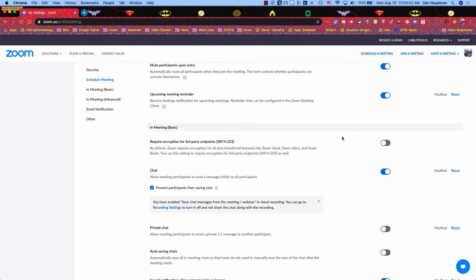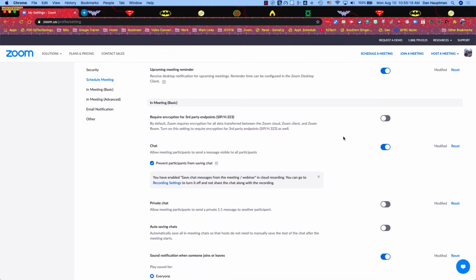Now, muting participants upon entry. I would go ahead and turn that on. You can change that on the go inside your meetings, and I'm going to show you how to do that. But when they get into your meeting, we want that turned on so that way they're muted when they come in. And then upcoming meeting reminder, that's up to you. That's to remind you when you have meetings, but your students will not get those.